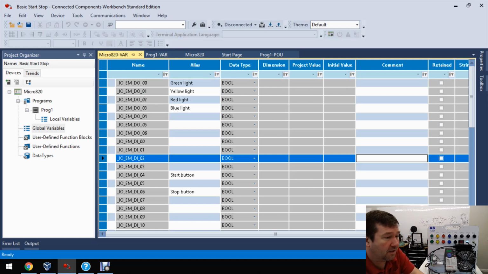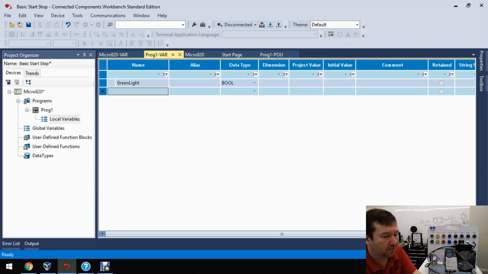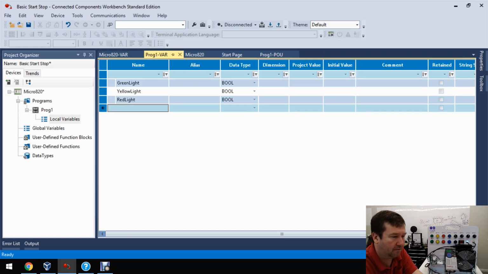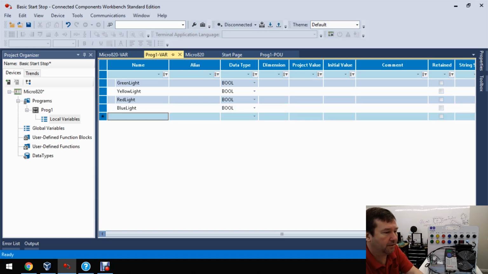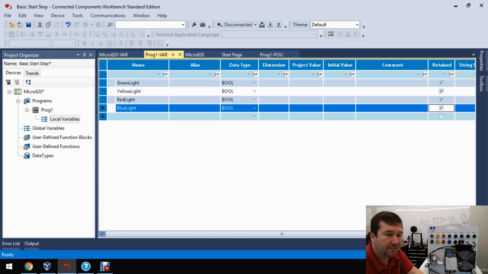But what we can do is create local variables. So we're going to create a green light local variable, and it will be a data type of Boolean. Now let's create a yellow light, which will also be a Boolean, a red light, also Boolean, and a blue light, also Boolean. Now let's try to check this retain box on these variables that we've created.